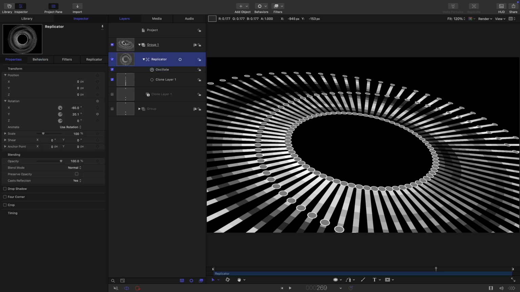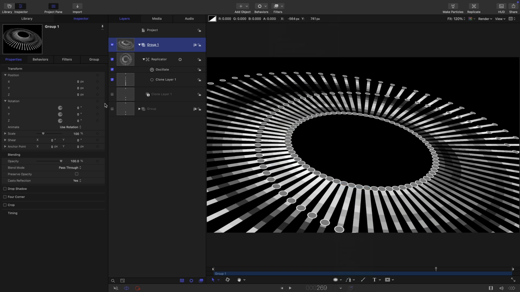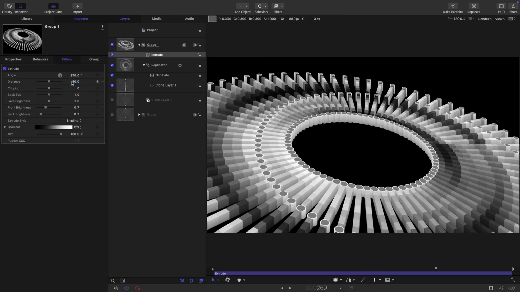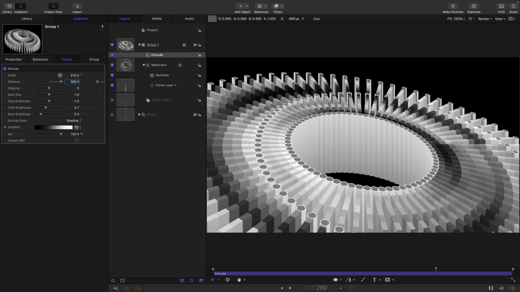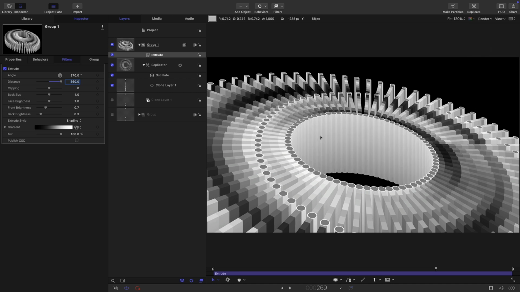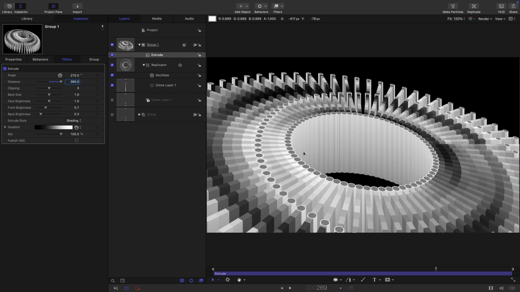So then it's probably time to add to this group filters, stylize and extrude. Let's set the angle to 270 and the distance to 360. So this is looking more interesting. So we want to eventually set the render to best, and you'll notice that tidies up that sort of grunginess in the middle. Just going to leave it at normal just while I work, however.